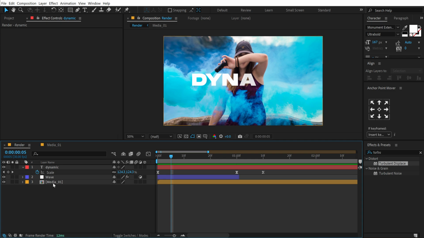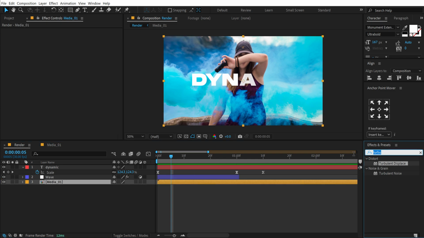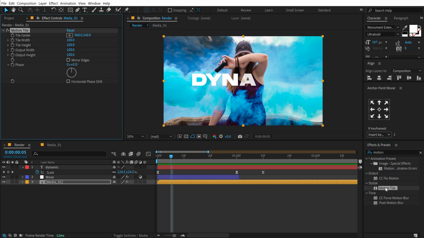And then let's also animate our media. So go into effects and presets and search for an effect called motion tile, double click to apply that. Let's increase the output width and output height to 200 and click on mirrored edges.